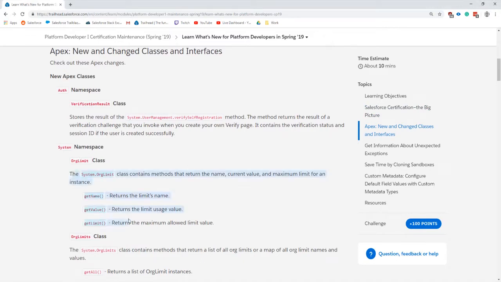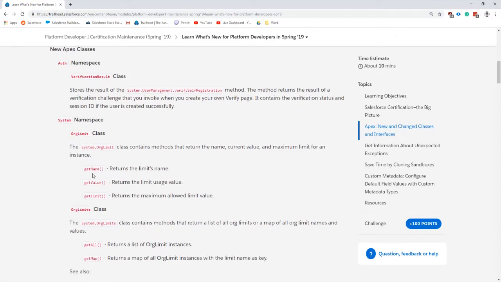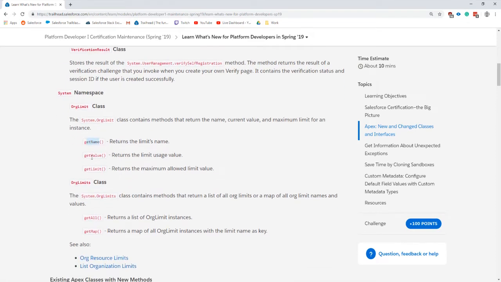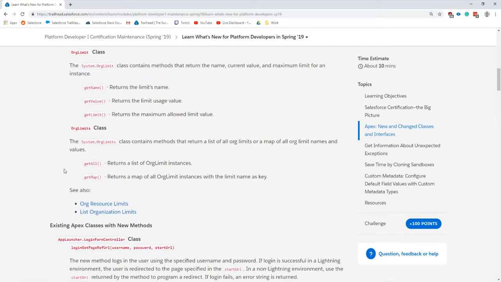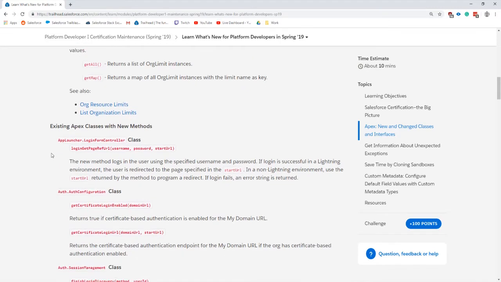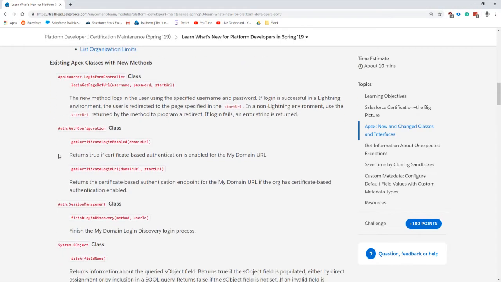Some really cool and interesting ones that I saw here are the org limits. We can see here that we have new methods to get the names, get values, and get the actual maximum limits of certain org limits themselves. There's also ones to get all information on the org limits and iterate through that in a map. So pretty cool. I thought these actually existed before, but I may be wrong. I feel like I've looked up org limits before, but maybe it was in a different way.